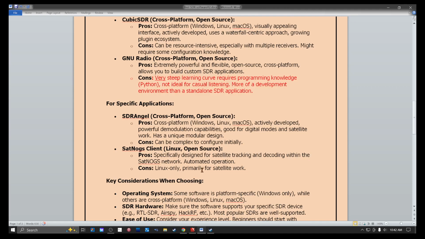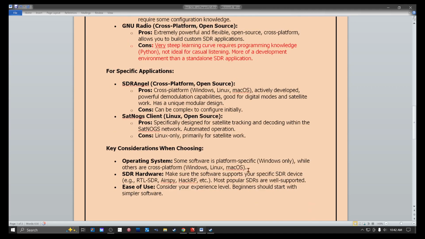Another specific application for SDRs is SatNogs client. Linux, open source. Pro: specifically designed for satellite tracking and decoding. Cons: Linux only. So if you don't have a Linux machine, you can't use it. It's primarily for satellite work.